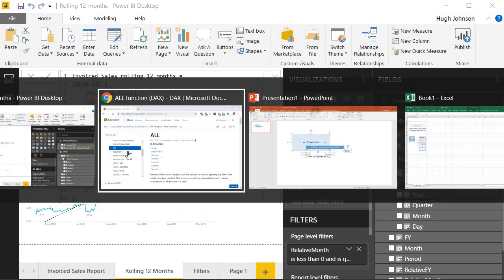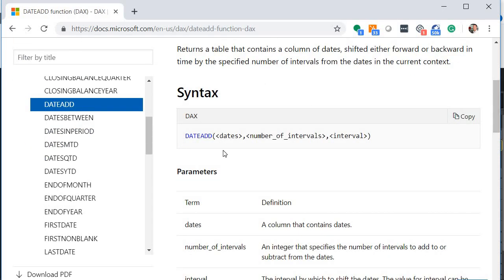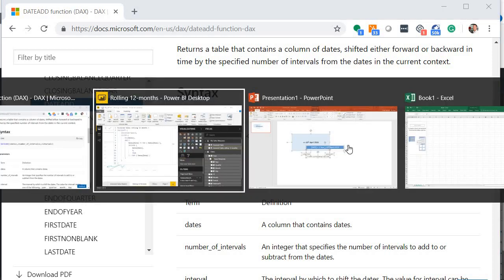If we just remind ourselves of what that does, the date add function takes a date, it adds a number of intervals based on a certain interval. So if I take a certain date, I add one interval of a year. That's how I can get my time shift of 1 year into my calculation. And let's have a look at how I do that.